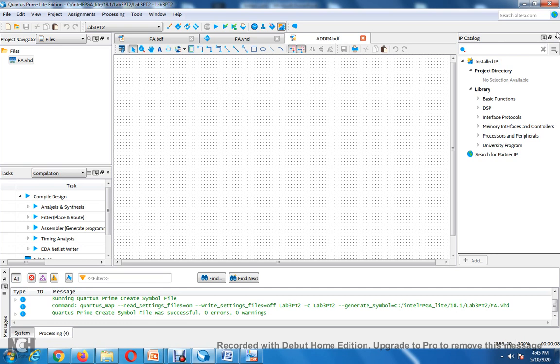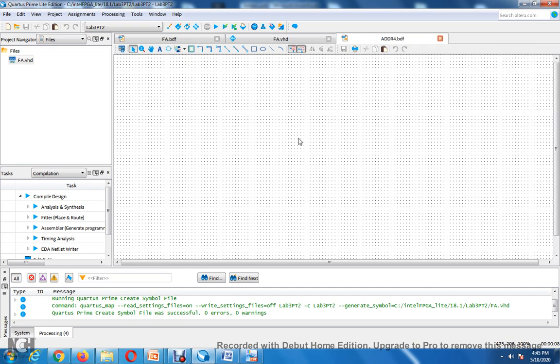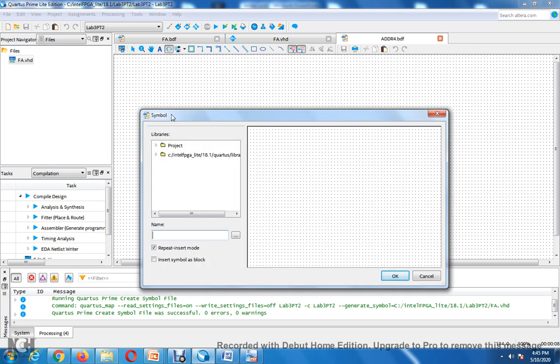Okay, so now I can remove this catalog area, the upper X. And I can start drawing my schematic. Now, watch what's going to happen when I go in my symbol tool. So it says libraries project. Under project, there's FA. Where'd that come from? We put it in a library. When we made our symbol, it became part of the library like all the other things. Like and or not and all this.